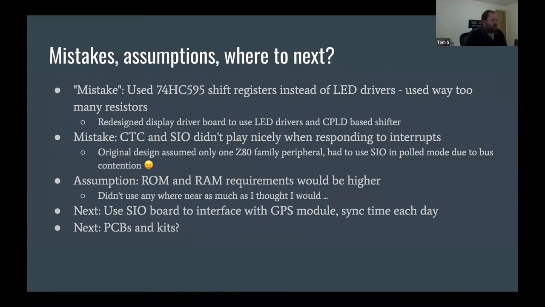Yeah, and I think this might be the last slide now: mistakes and assumptions, and where to next. So I think using 74HC595 shift registers in the original driver board was pretty much a mistake. It needed way too many resistors to do all the current limiting. There are definitely better ways to do it. Had I used the TLC5916s to begin with on that board, there's a good chance I might never have rebuilt it using a CPLD.